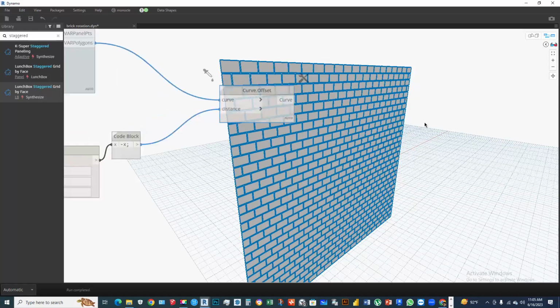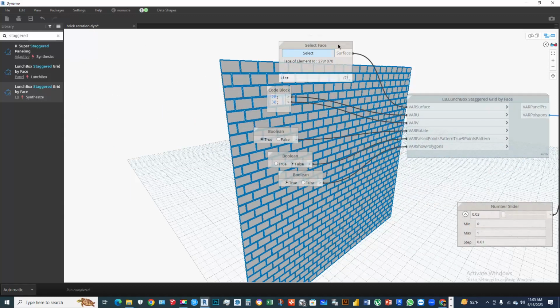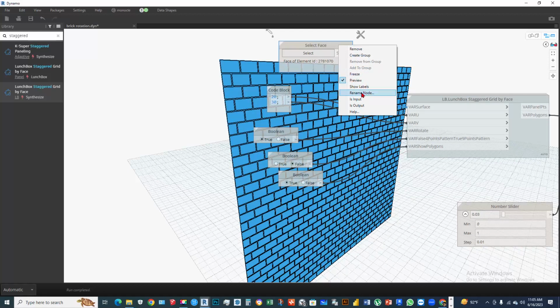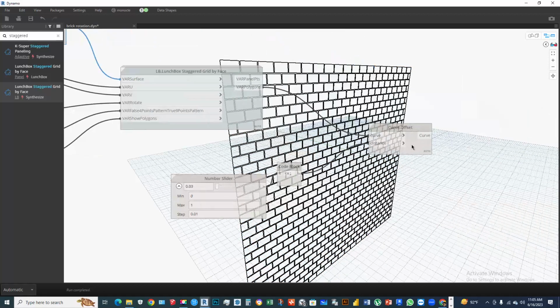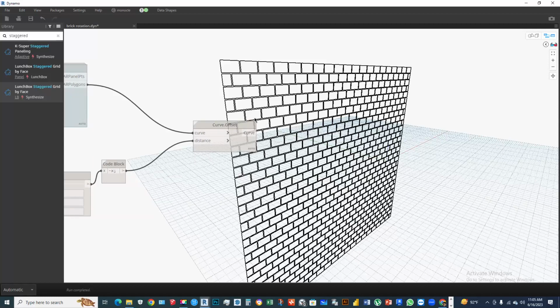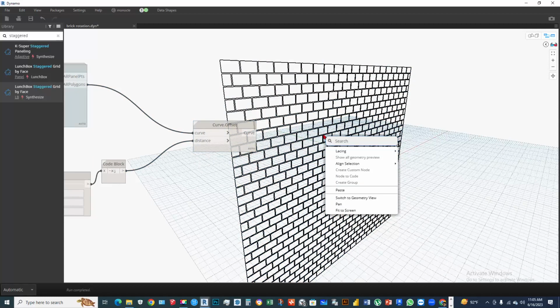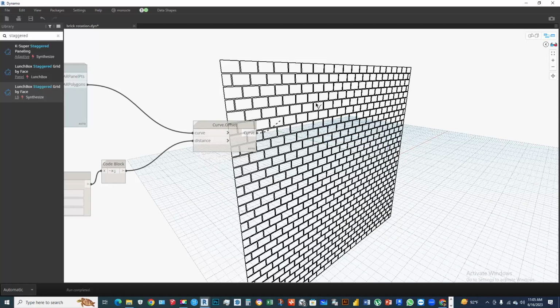So if we right click on this, select face and turn preview off. Okay, first we have to create a surface in each rectangular offset curve area. From this curve area, just connect this curve.